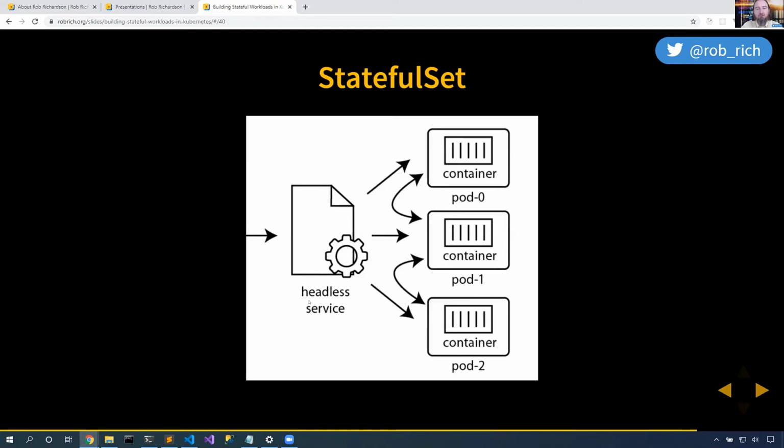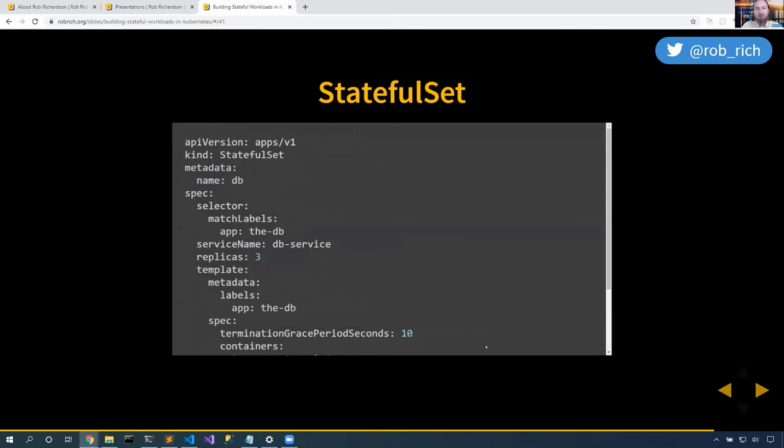Now, we could misuse this headless service to accept traffic from the outside world and route it in a round robin fashion to a particular machine, or specify those machines. But ideally, we're only using this headless service to facilitate communication between the containers within this application cluster. So let's double click into that stateful set and understand the YAML to do that.